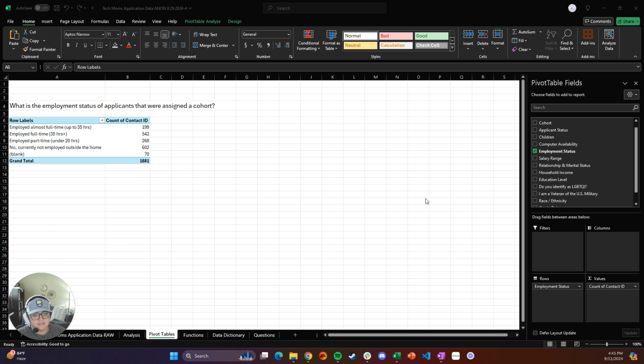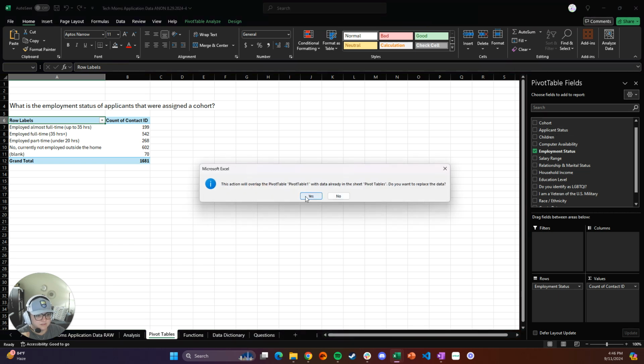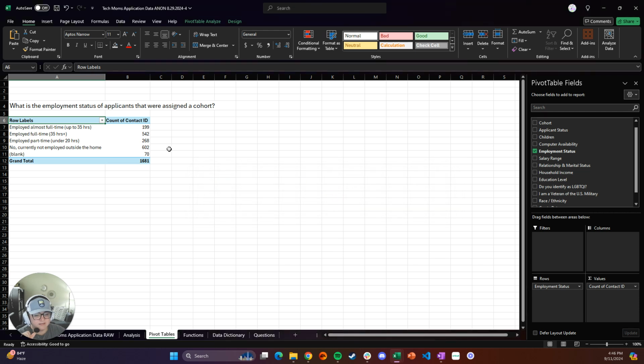Now, the last part of this is, this is similar to how we did count ifs, right? We're adding a bit of criteria. I need to filter down my data to just those applicants who were assigned a cohort. So what that would mean is I'm going to grab my applicant status column and drag that to filters. Let's see, the actual overlap pivot table with data already in the sheet pivot tables. Do you want to place the data? I'm going to hit no because I don't know what that means. Let me play around with that and then I'll tell you what that does.